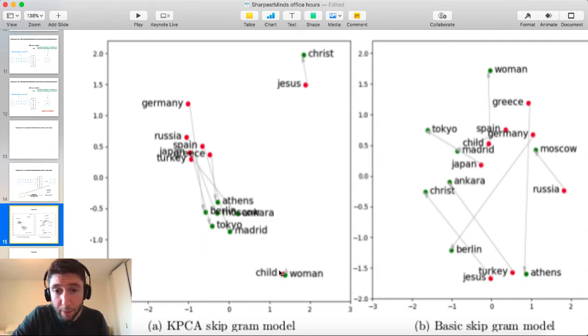You've got child and woman next to each other. You've got Jesus and Christ next to each other. These are all words that you'd expect to show up very close together, and so they're being described as similar by Word2Vec. That's really an indication that your model makes sense, that it's been trained properly, and that's kind of exciting. Now, there's one more interesting property that you might notice, depending on how excited by linear algebra you are.